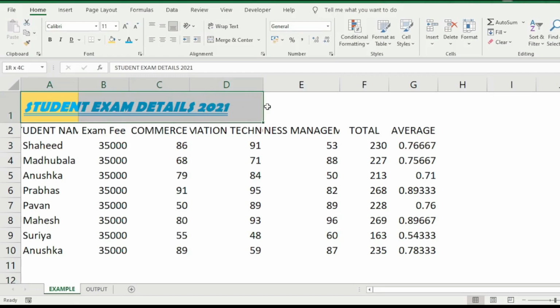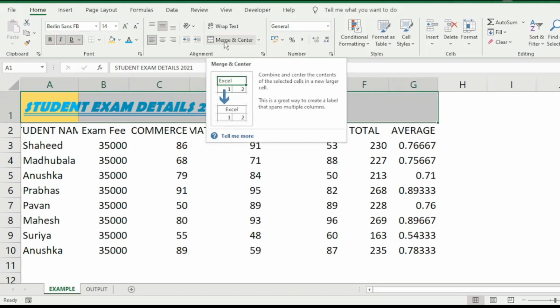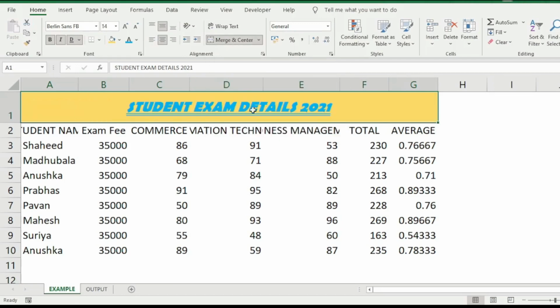First select the data and then click on merge center. You can see the option which is merge center. Click on this merge center. What happened? Now the student exam details are sitting in one cell. So merge center is nothing but we are going to occupy different cells and make them into one cell. This is about merge center.